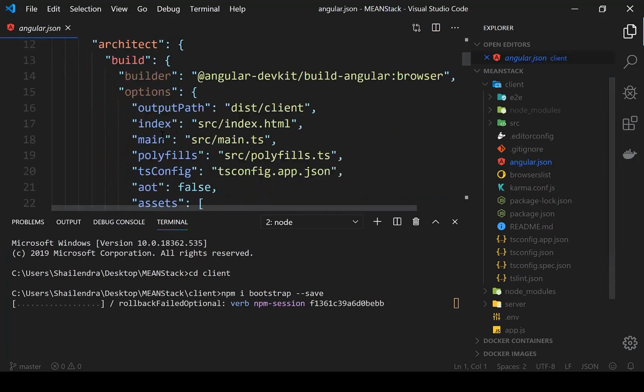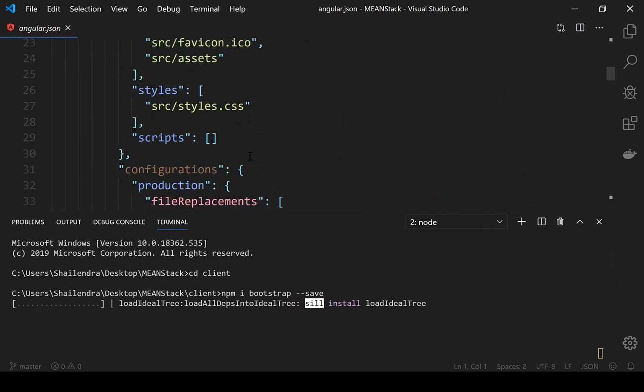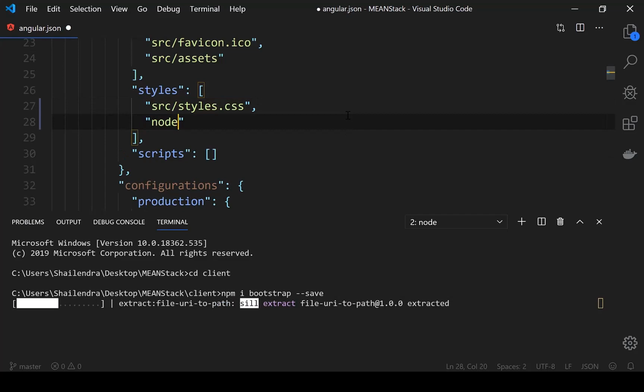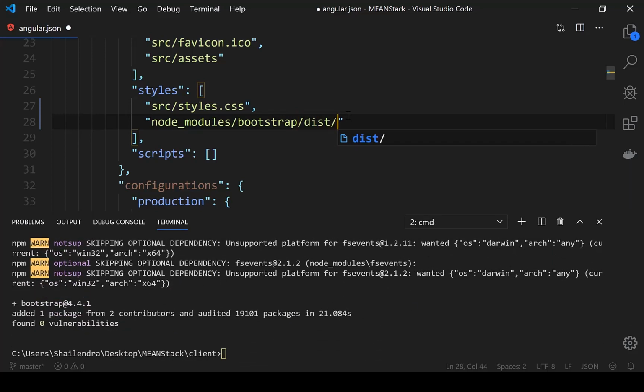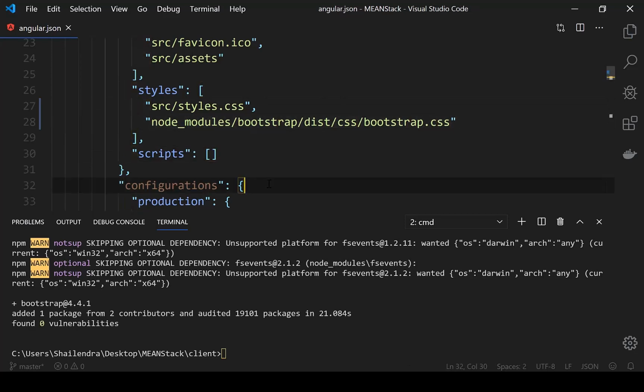And in the angular.json file, I need to mention the path for the style sheet. It would be node_modules, then the package name, which is bootstrap, then dist, then css, then the file name. So this way we configure Bootstrap globally. Bootstrap is added globally, and now you can use the Bootstrap components to design the UI.